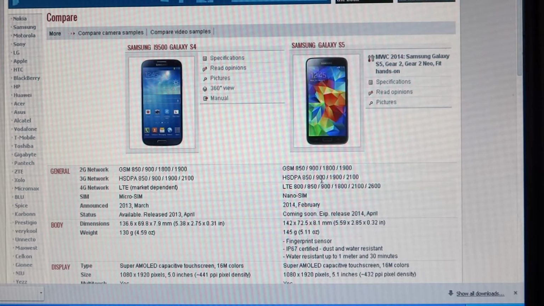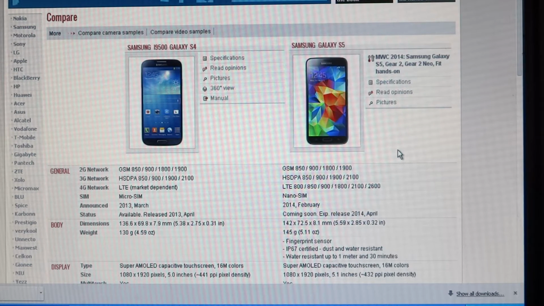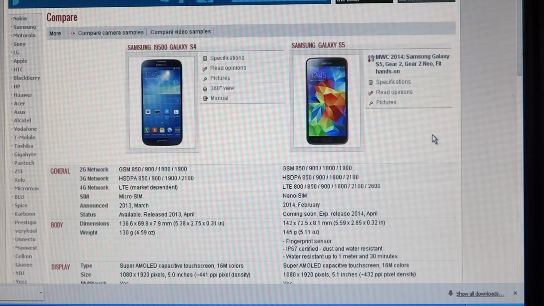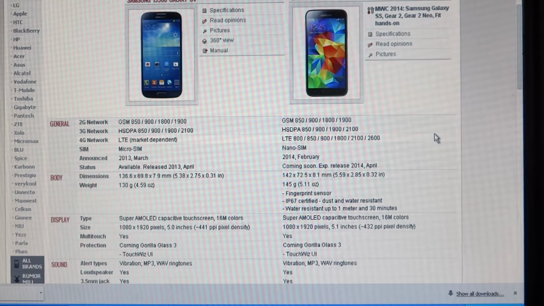I'm going to be doing a Galaxy S4 versus Galaxy S5 spec comparison. So the Galaxy S5 has not been released yet. It's expected to release in April. The Galaxy S4 was released in April of last year, so I think that's why there's speculation. I've heard and read that it was going to be released a little bit sooner than April, but April is probably going to be the release date for it. So anyways, onto the specs.